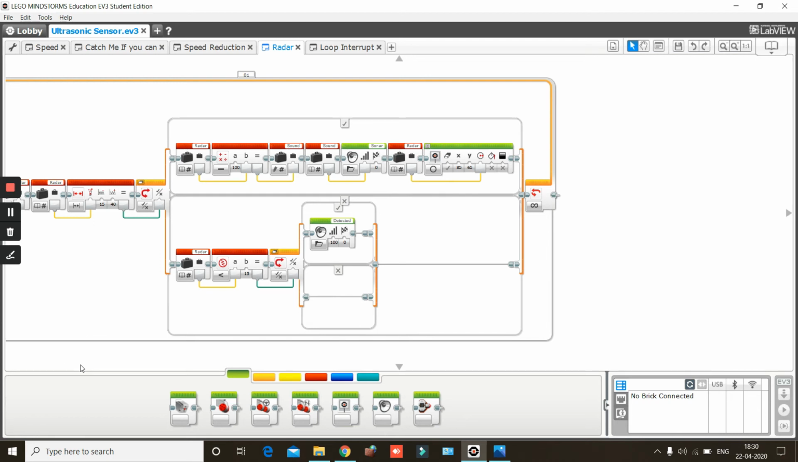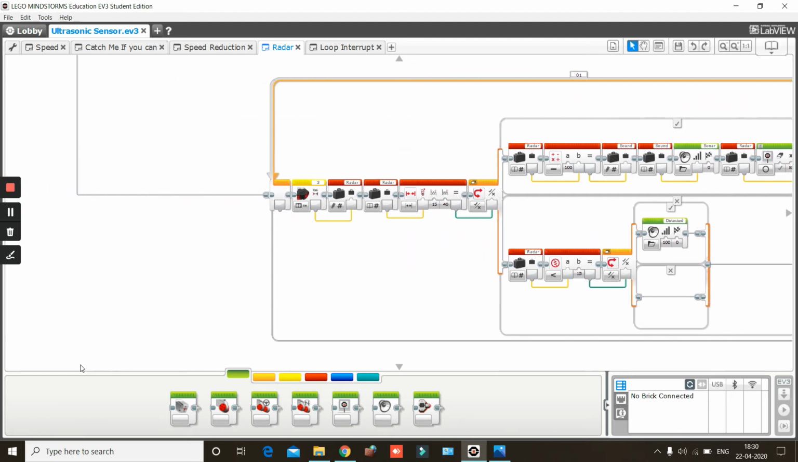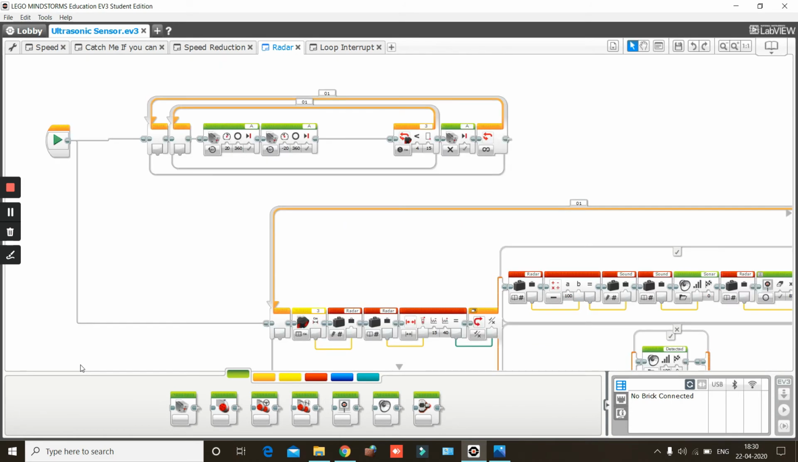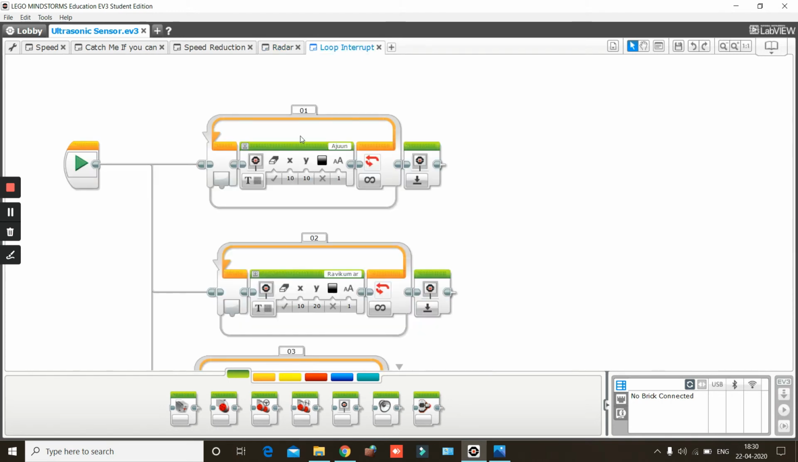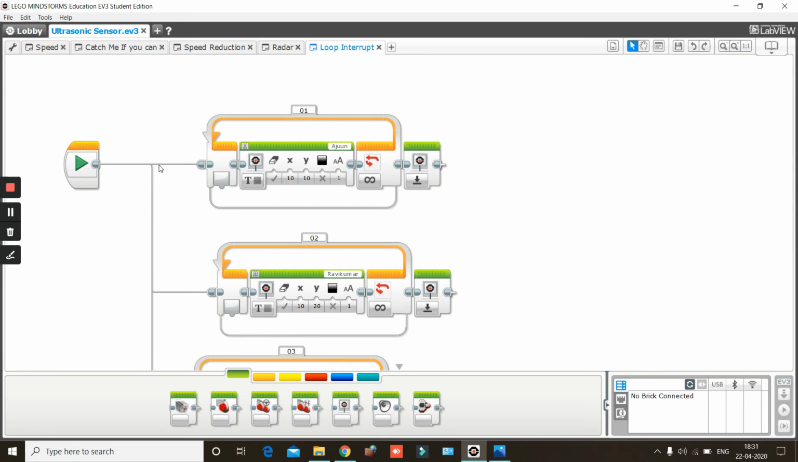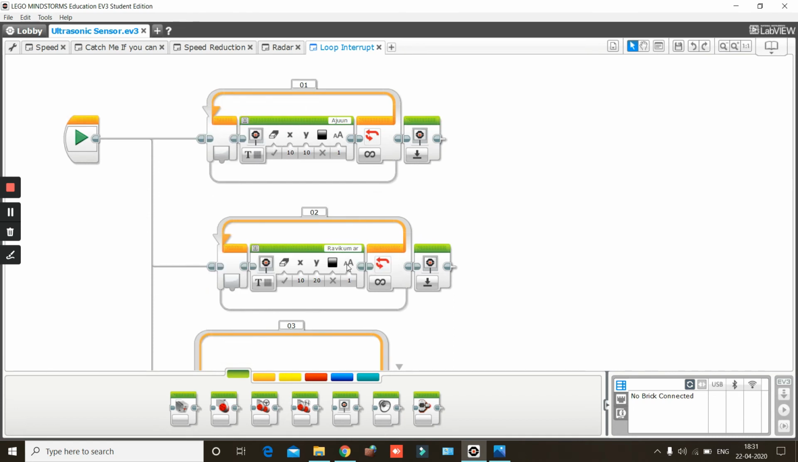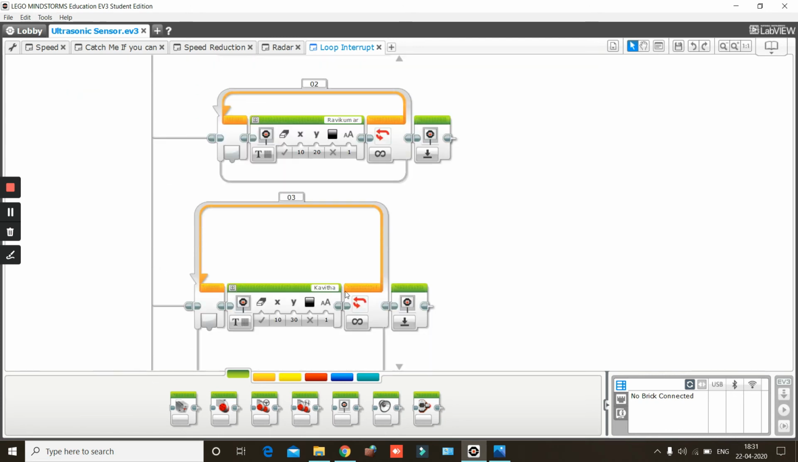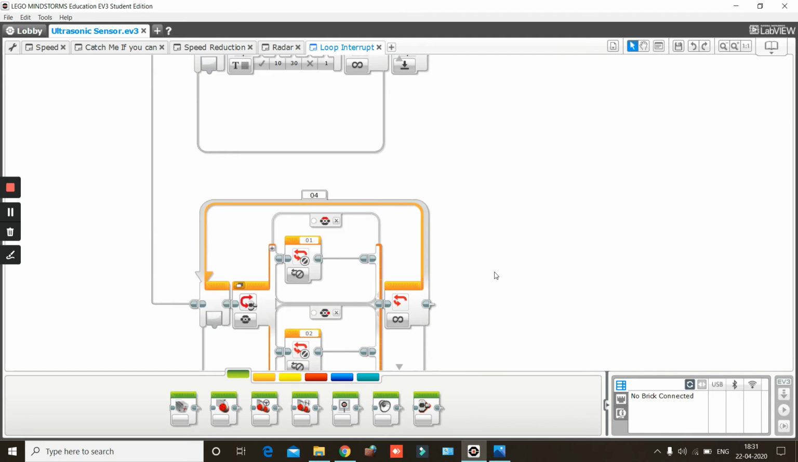Also I can use loop interrupt, but since this does not require any loop interrupt, I just removed it. But I will show you the concept. In loop interrupt, you always have to include the numbers of it so that you don't get confused. So here in the first loop, I display my name. In the second loop, I display my father's name, and in the third loop, I display my mother's name.